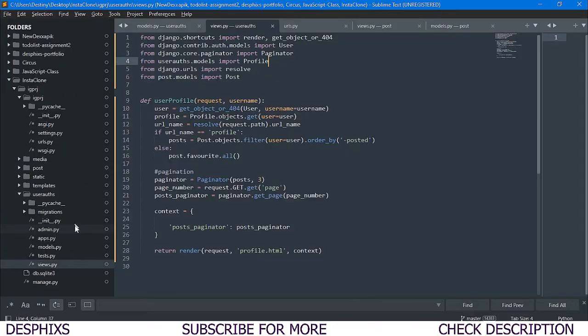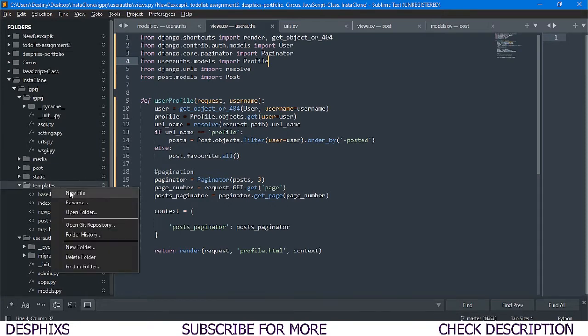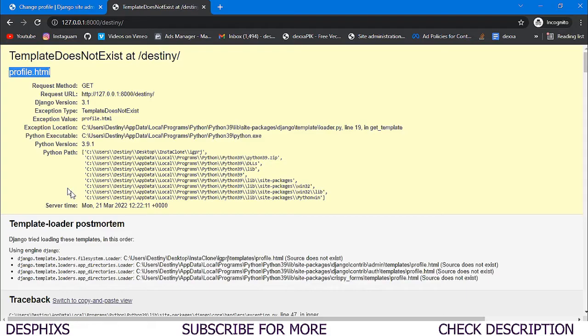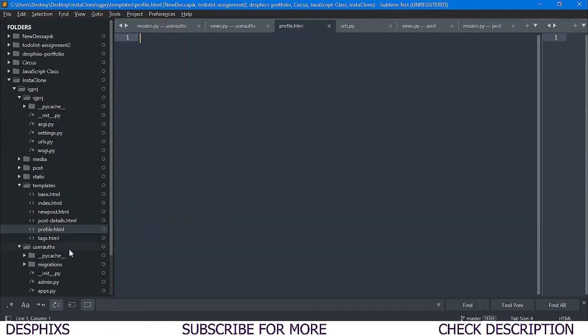So it's saying, hey, can you give me a template? And sure, we're gonna do that right now. So we're gonna come over here and we want to open up templates, create a new file, save this, call this profile.html. Now come over here and refresh. Boom, what do you notice? A white blank background. Okay, so after this now, let's go ahead and configure the profile template, so everything is gonna look good.